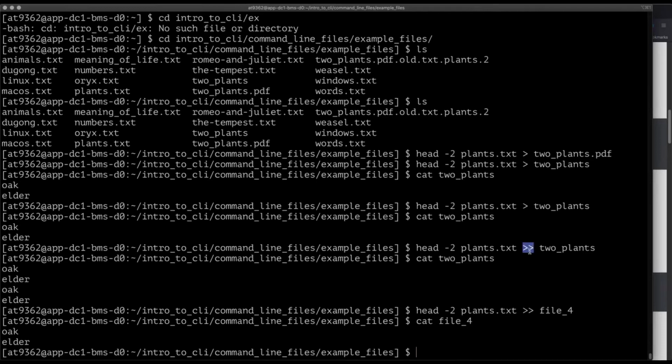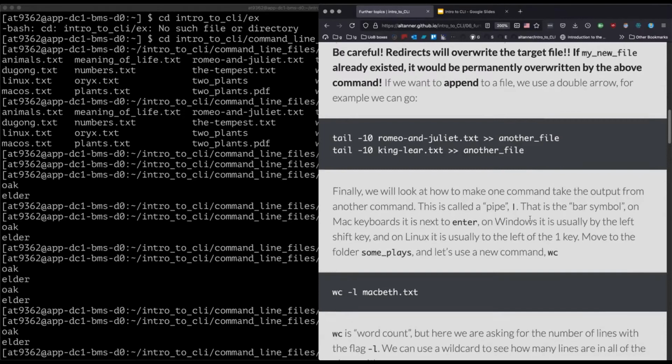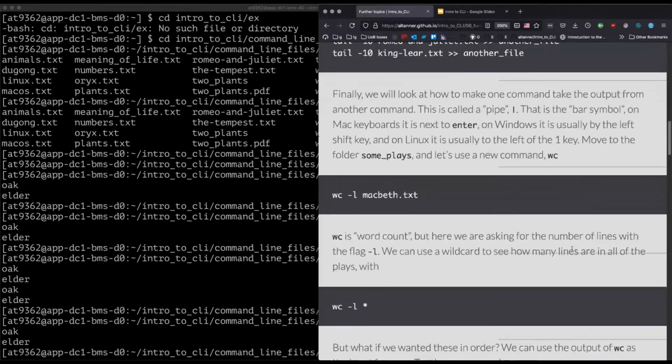So perhaps if you get into making log files, you might append to it. But redirect is another warning. Much like CP or MV, you can lose data. So be aware of that. Okay, so that's append. And then we're moving on to pipe.